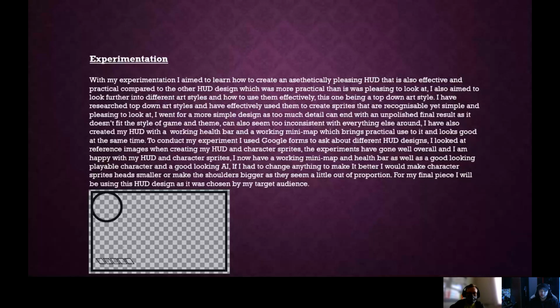I've also created my HUD with a working health bar and working minimap, which brings practical use to it and looks good at the same time. To conduct my experiment, I used Google Forms to ask about different HUD designs. I looked at reference images when creating my HUD and character sprites. The experiments have gone well overall, and I'm happy with my HUD and character sprites. I have a working minimap and health bar, as well as a good-looking playable character and a good-looking AI.